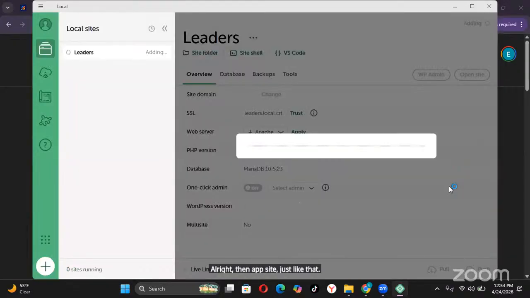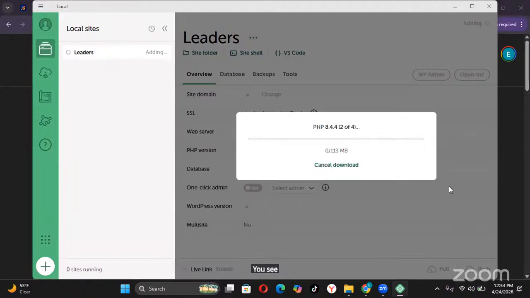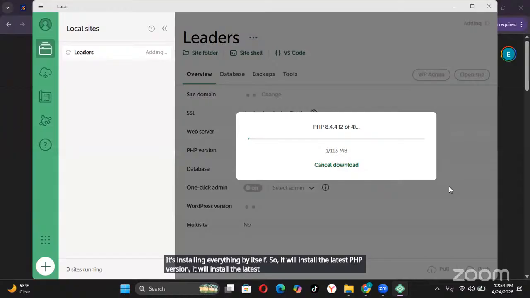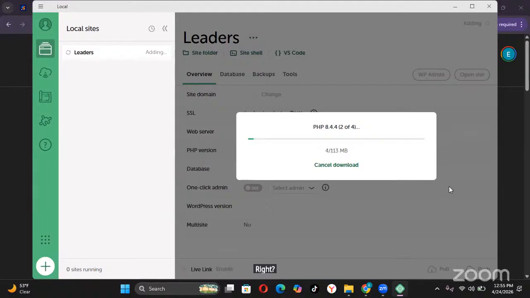So give it time. It's going to download WordPress by itself, edit it, and install it. You see, it's installing everything by itself. It will install the latest PHP version, the latest web server version that we want to use, and then it will install the WordPress version. The only difference between this one and the exam is that in the exam, you do everything yourself, right? But for this one, step by step, everything required will be handled. You just need to initiate the process.